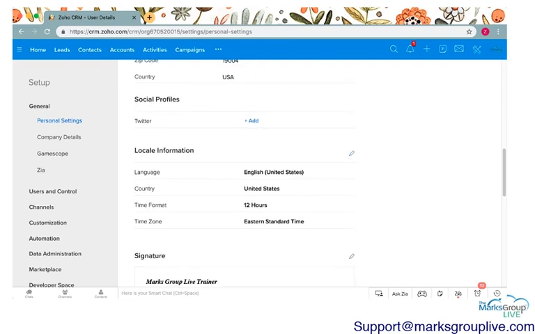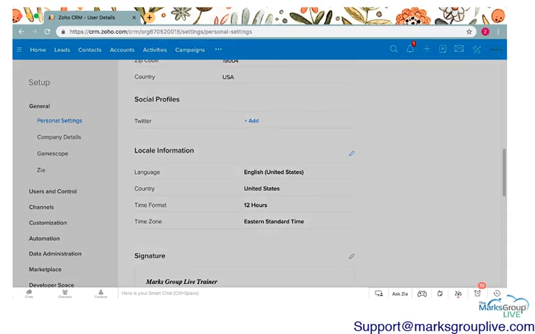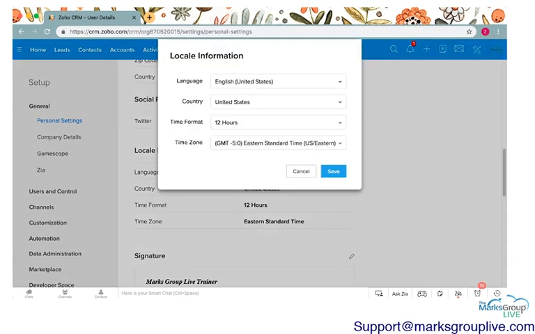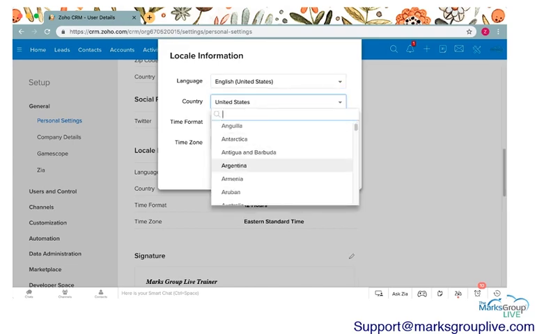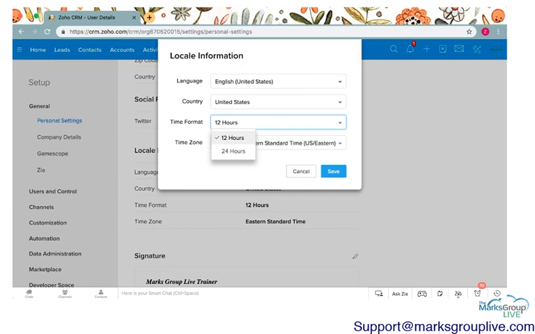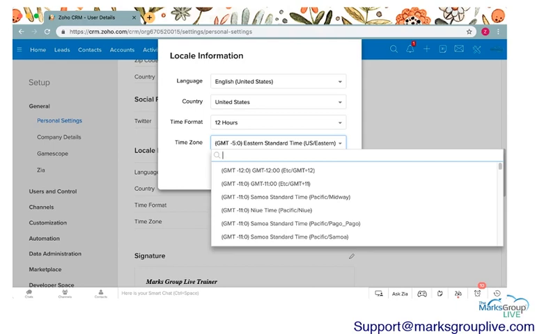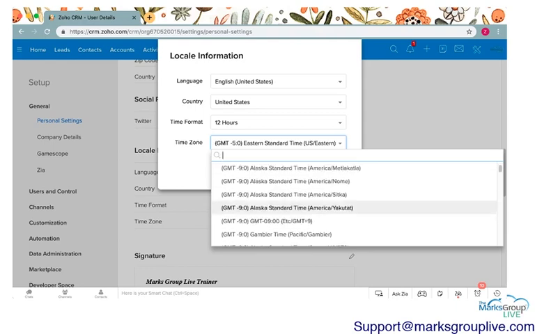The next thing you can change or play around with is the locale information. Click on this button. You can change which language you'd like the CRM to be in, which country you live in, the time format, whether you want 12 hours or military 24 hours, or what time zone you're in. Go ahead and change that all.